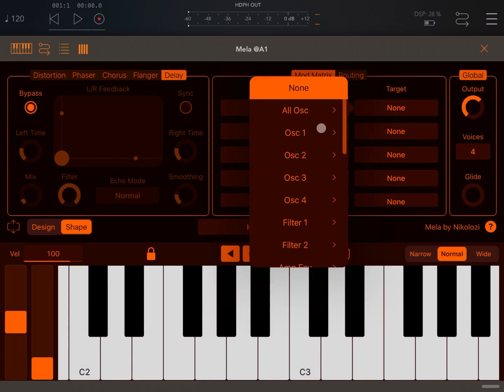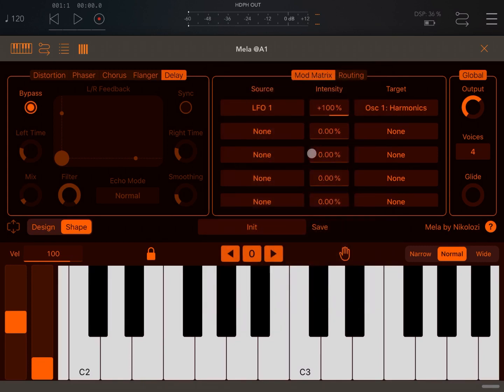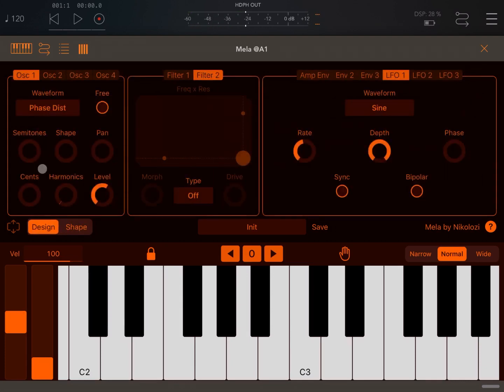For now, let's choose all oscillators and let's change the... actually, now let's go to the oscillator number 1. I think we set it to phase distortion and then change the harmonic. Okay, so let's try. And if I go back to the design page, you can see we have phase distortion where we left it. And so the LFO1 is going to modulate the harmonic dials here. Okay, and what you hear at the moment is the modulation effect.